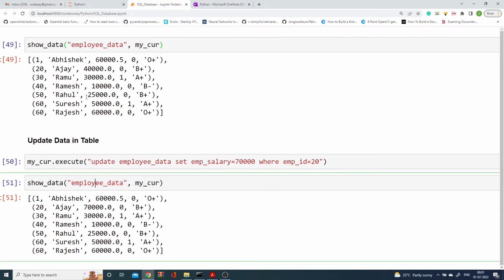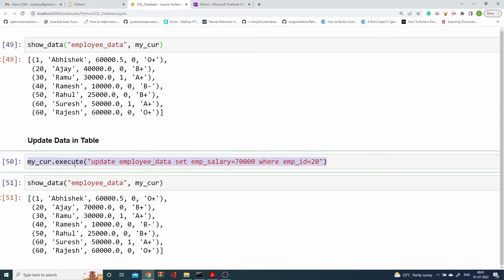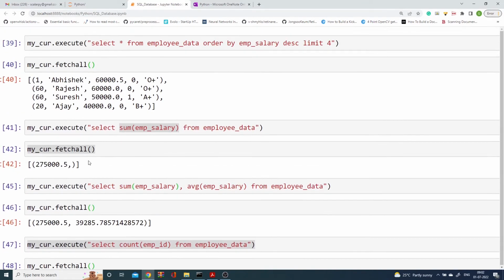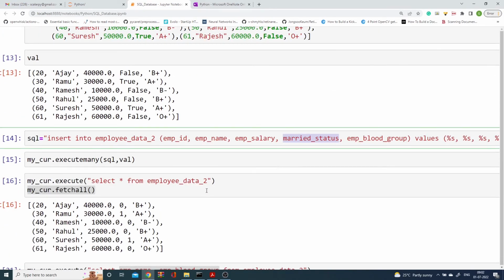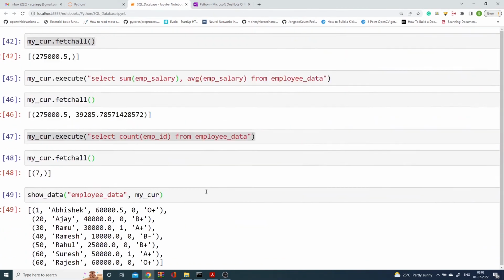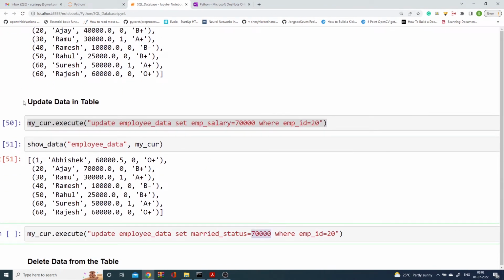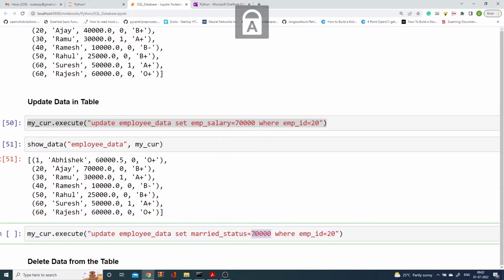In the same way, let's assume Rahul is married now. I want to update the marriage status of Rahul. What I can do is very simple. Copy the same query, put it down and say update employee data set. Now I'm working with the column called marriage status. So I'm taking that particular column name. I should set marriage status equal to true. Right now Rahul's is false, you can see here. So I'll just set it to true, where employee ID is equal to 50.